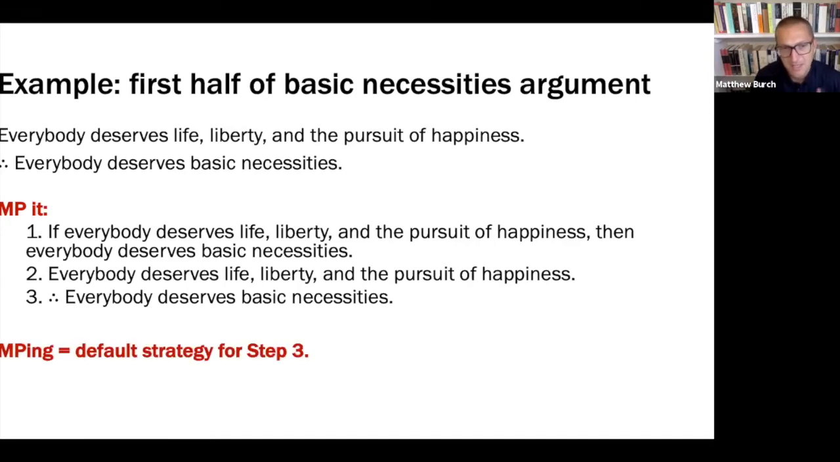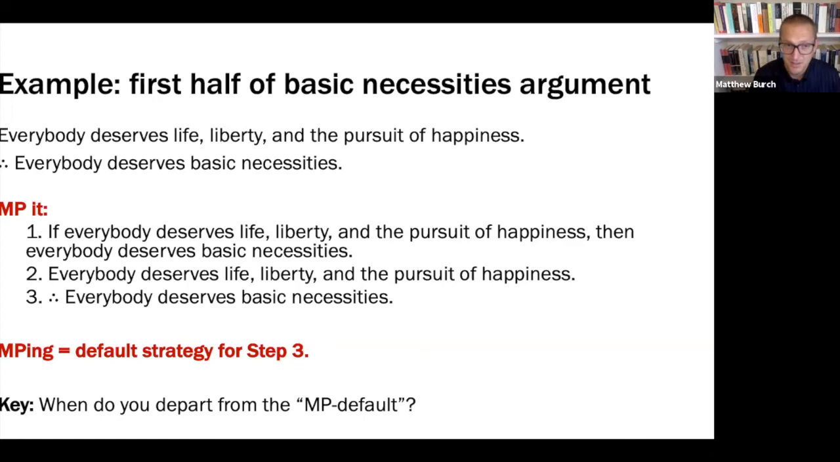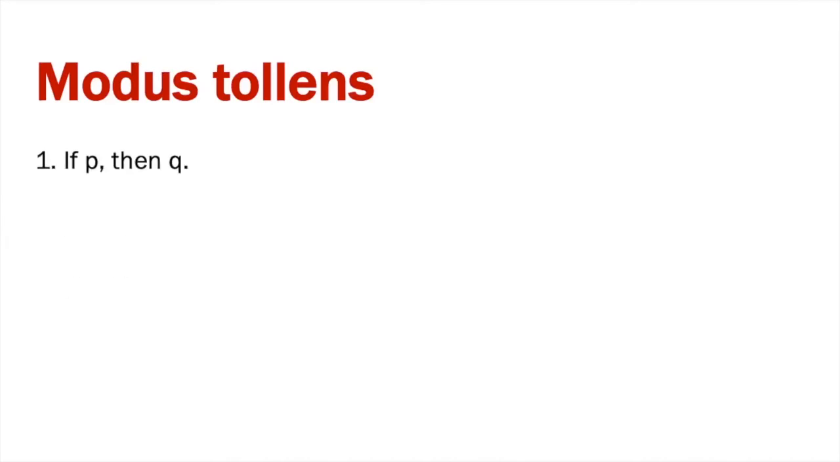Okay, so MPing your premises and your conclusion that you identified in step 2 should be your default strategy for step 3. It's the easiest way to do it. But you can depart from the default under certain circumstances, and with practice, you'll know when to depart from it. So sometimes you'll want to use a modus tollens. That's the kind of cousin, or an evil twin, of the modus ponens. It basically flips the modus ponens.